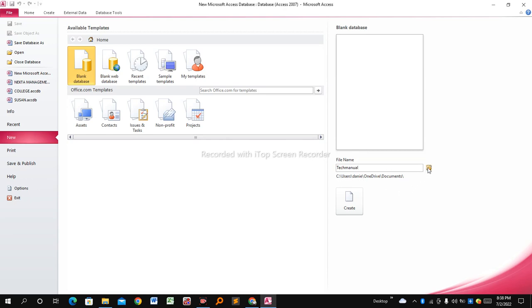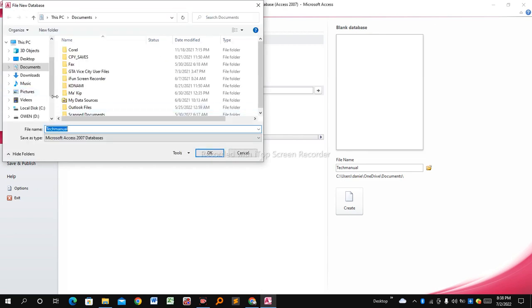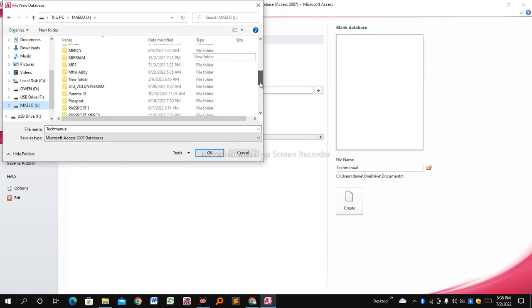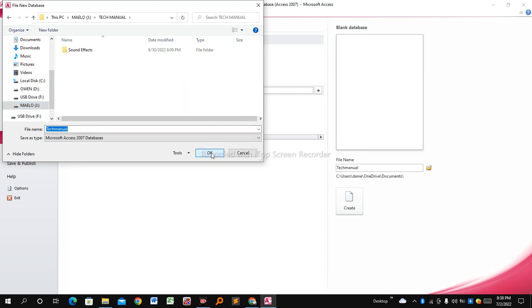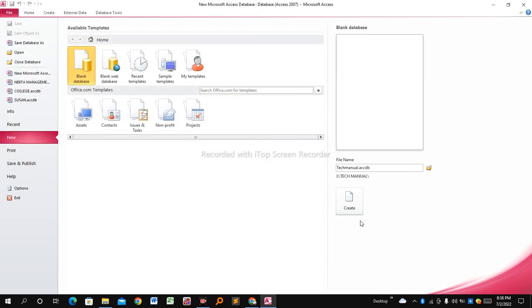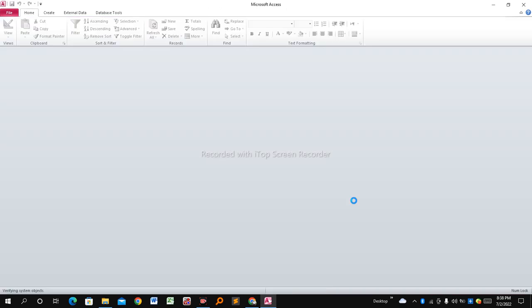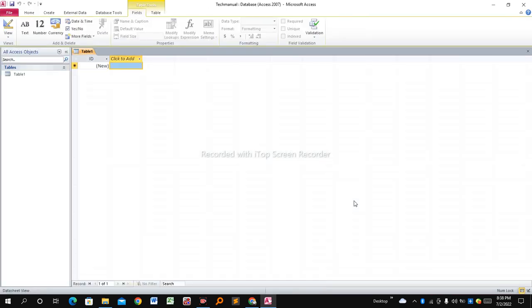Then you can select where to save it. Let's say we want to save it in a specific folder here, the Tech Manual folder. Or if you don't have a folder, you can just save it on your desktop. In our case, I have the Tech Manual folder. We're going to save it there. Click OK. After setting the folder where you want to save and the name of your file, now you can click Create to create your database.